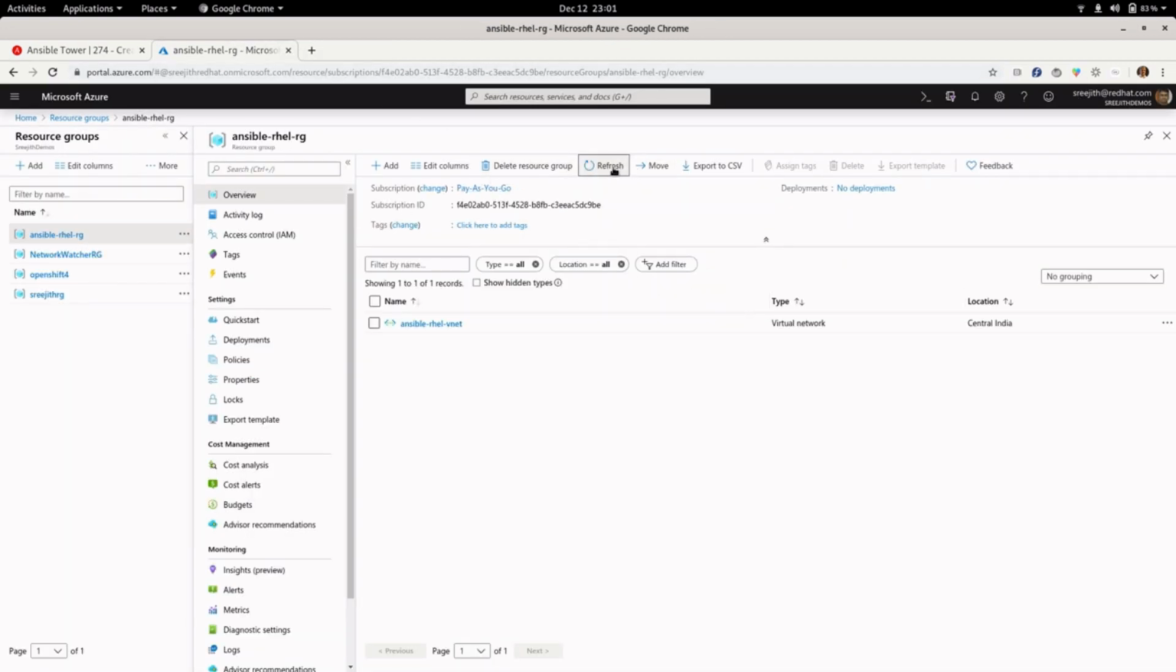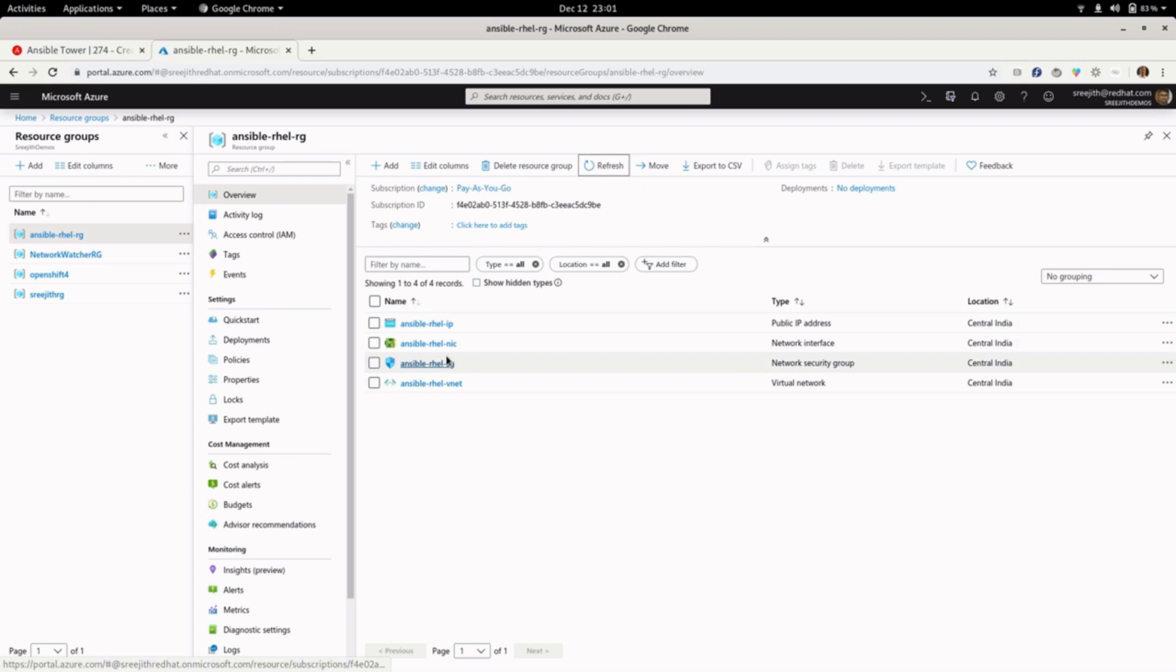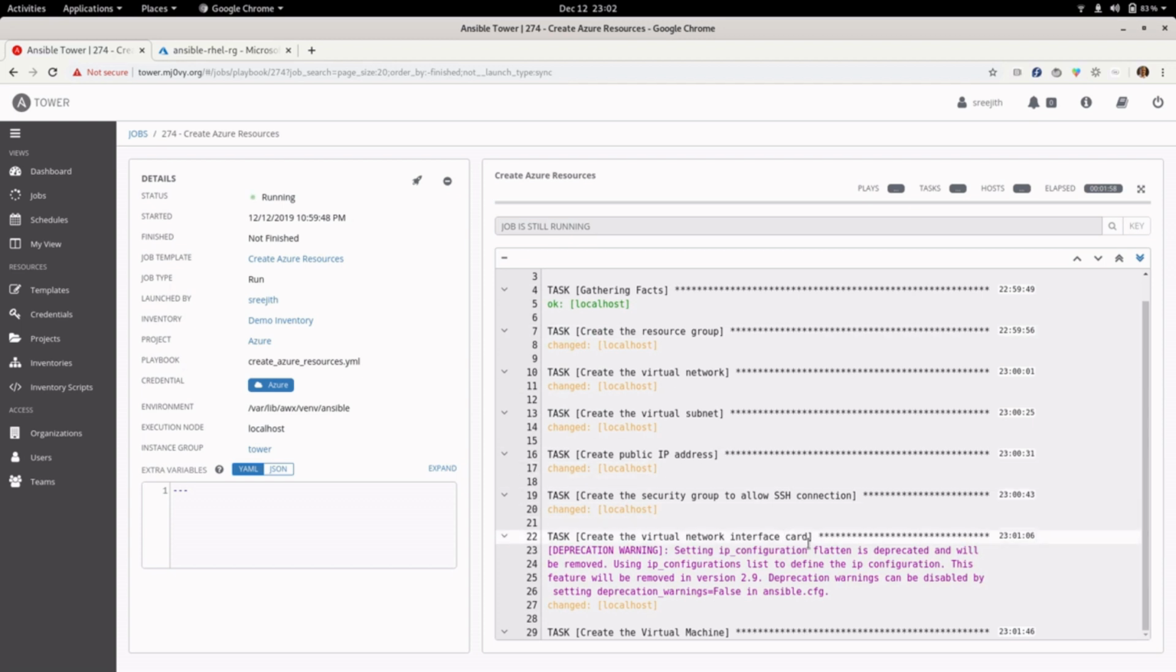So just keep on refreshing. You see the location or the Azure region where these resources are created, that is Central India. Now you see the Red Hat Enterprise Linux Network Information Card, which is Ansible rel NIC, then Ansible rel IP, Ansible rel SG, which is the security group, and the Ansible rel VNet, which is a virtual network. So once all of these are created, it will actually go and create the virtual machine. You see the task to create the virtual machine is running right now.